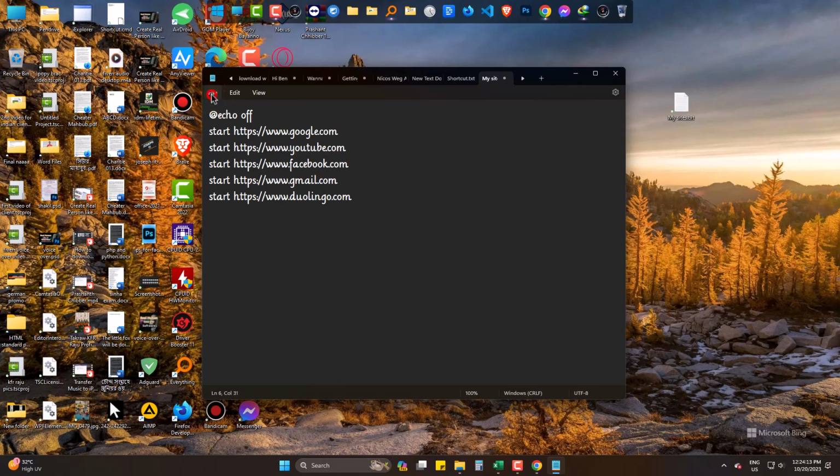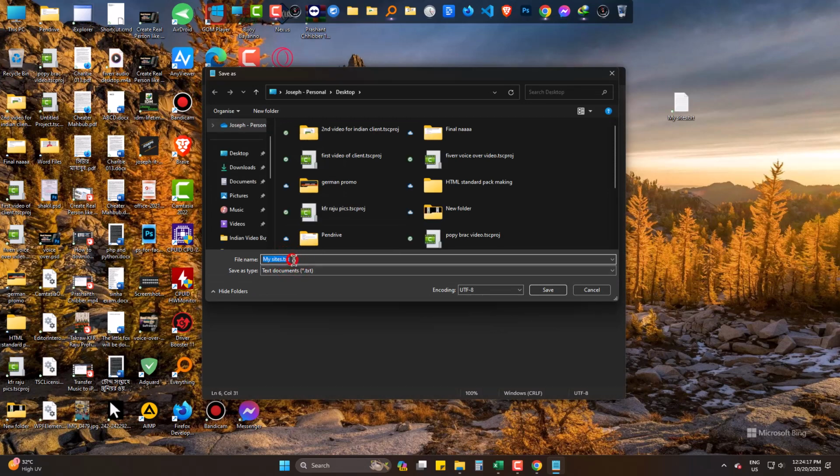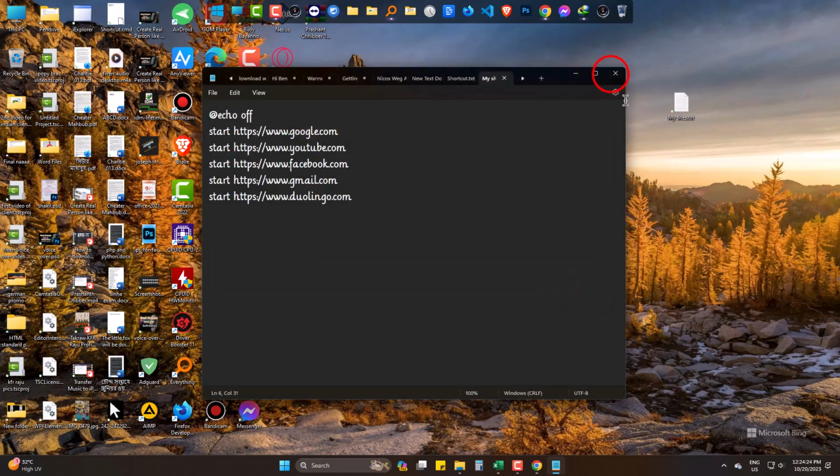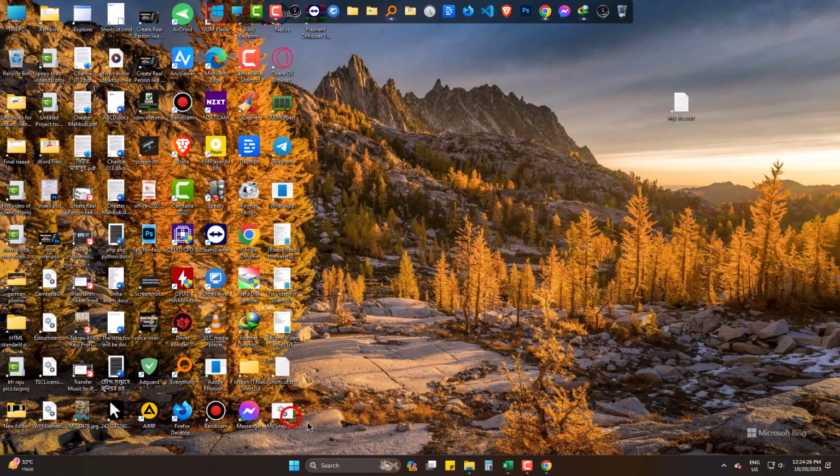Now simply File, Save As, and then remove .txt. Type .CMD and OK. Done. Now gonna test it.